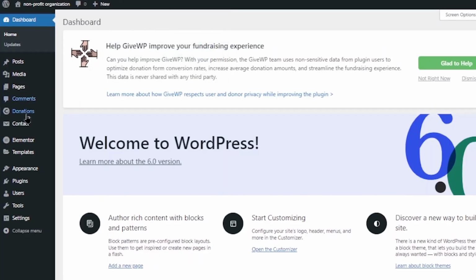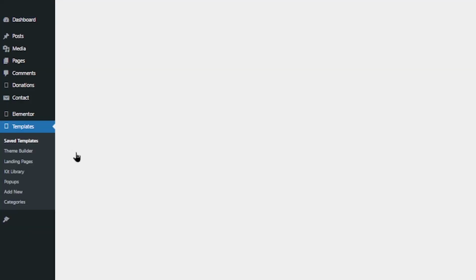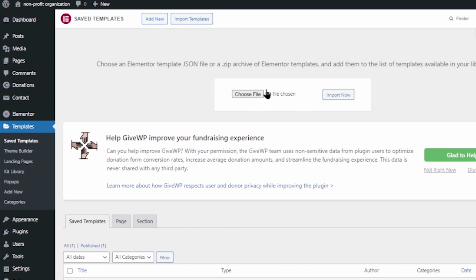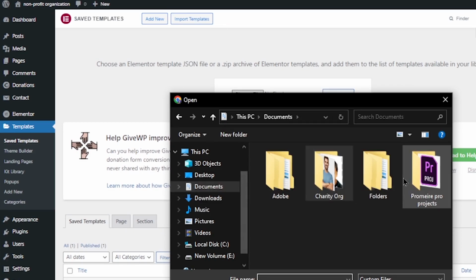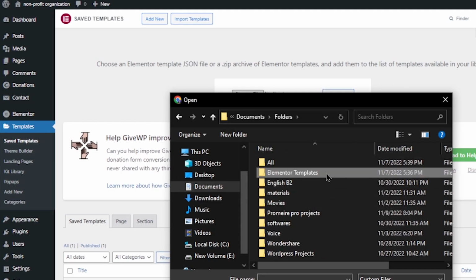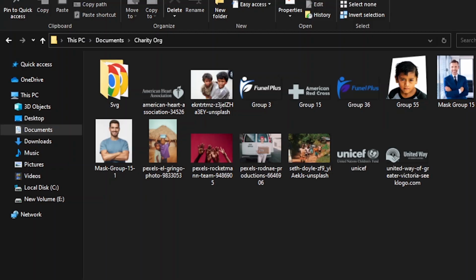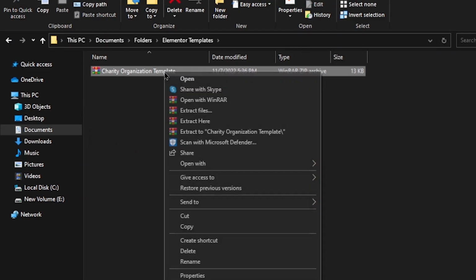Okay, let's go to our home page and let's go to templates, saved templates, and let's import the templates file. I will leave you the template file in the description below, which you can download. This is the file. You can unzip it first. I will show you how you can import these templates instead of building them yourself and wasting time, and how you can adjust it to fit your needs.